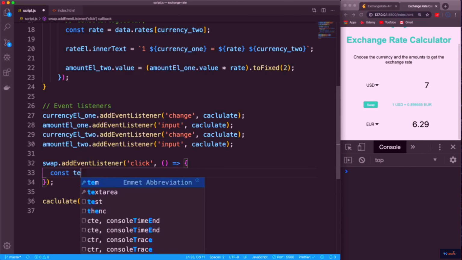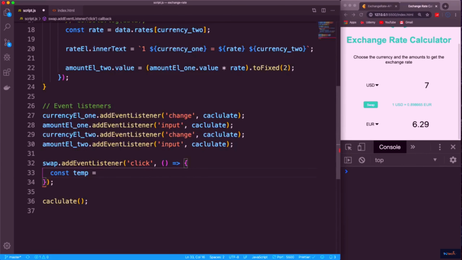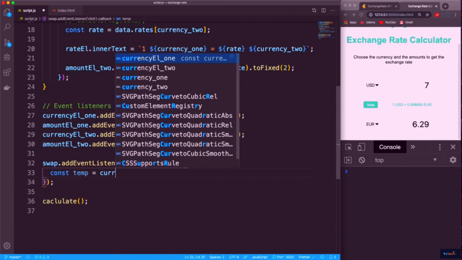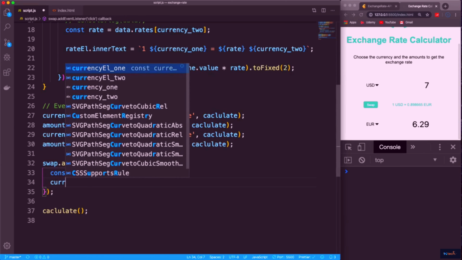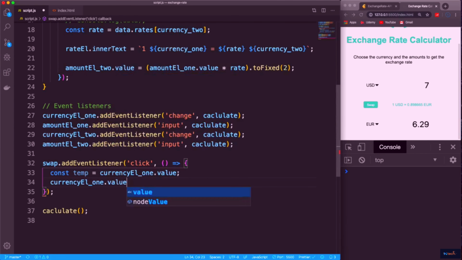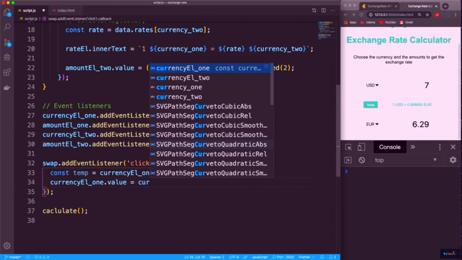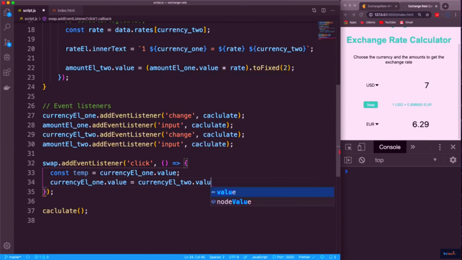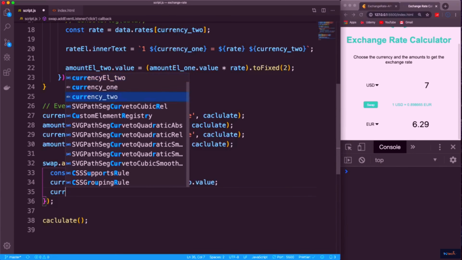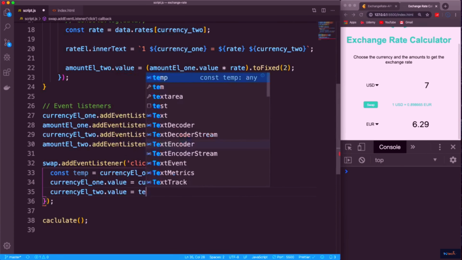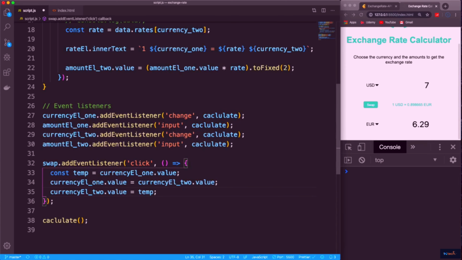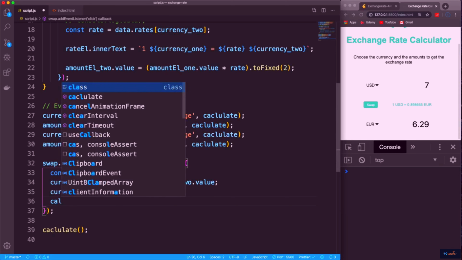And then we need a temporary variable to store the value of currency 1. So this will be currency element 1 dot value. And then we're going to set currency element 1 dot value to currency element 2 dot value, because we're just swapping them. Okay, and then we'll set currency element 2 dot value to the temp, where we stored the initial value of currency element 1. So we're just simply swapping them, changing places, and then we'll call calculate.